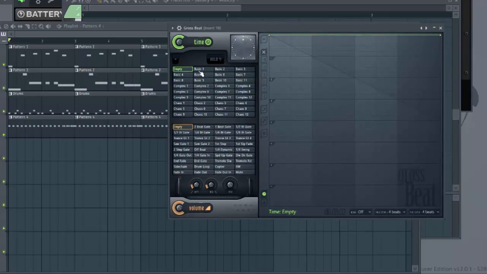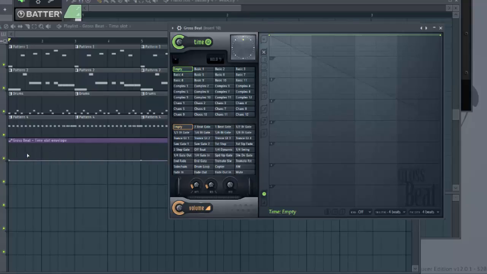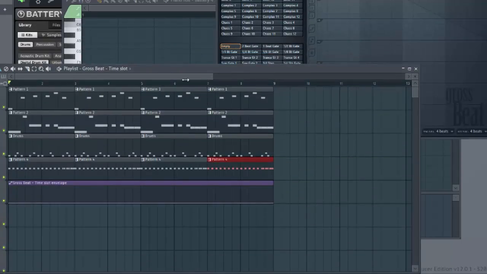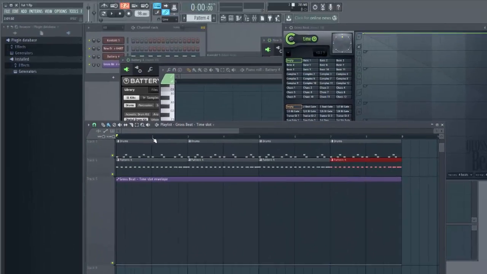We're just going to go ahead and right click up here on this box here. We're going to go to create an automation clip. What that does is this automation clip now controls this whole thing. So that's going to move around the choices depending on what we select here. So it'll make more sense once I start playing. So right now it's just on the regular empty, so it's not going to do anything. But what I'm going to want to do is towards the end here, say on this one, I'm going to want a difference in how it plays.